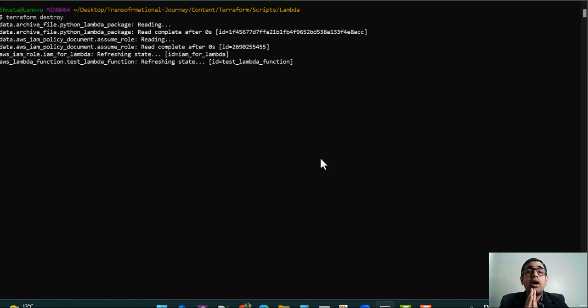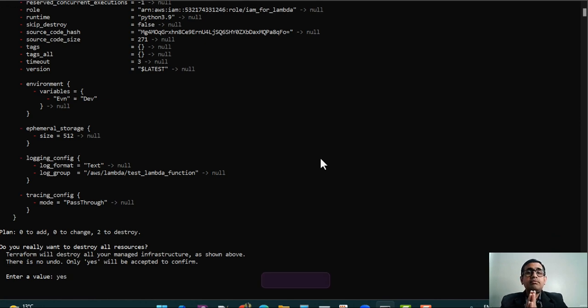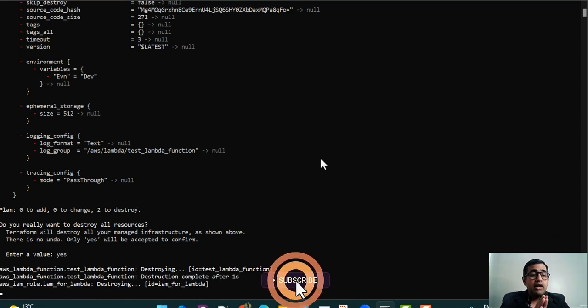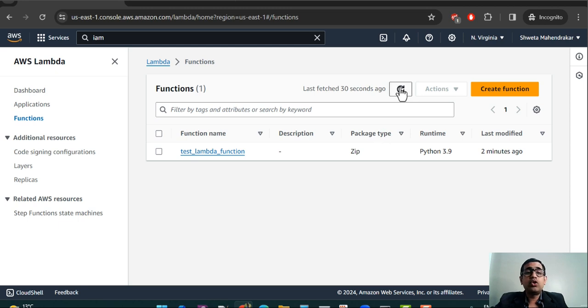This is one of the amazing and beautiful ways of knowing what infrastructure we have created and what infrastructure we are going to delete. If you see, it is going to delete everything. When I say yes, it will go ahead and delete everything. You see that it is also deleting the IAM role, and probably that is the reason why I did not perform the Terraform destroy previously. That is why the IAM role was still existing when I was performing the tests before, and now it has deleted the two resources, including the IAM role.